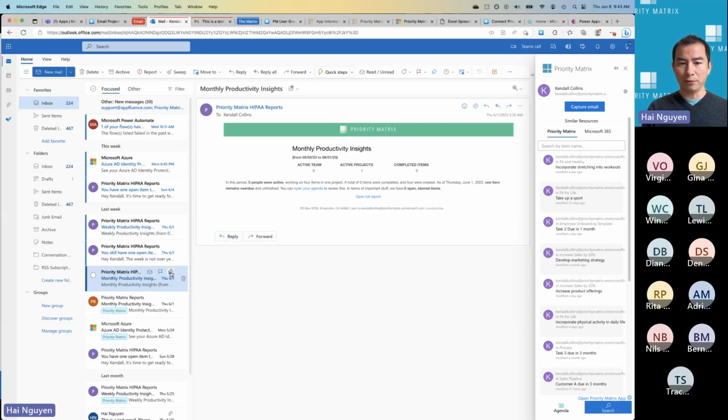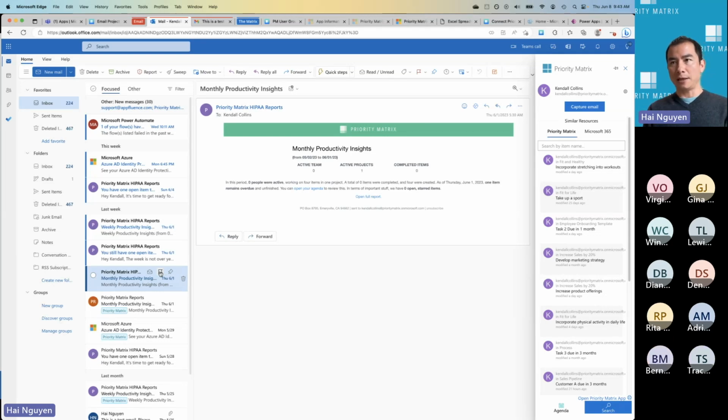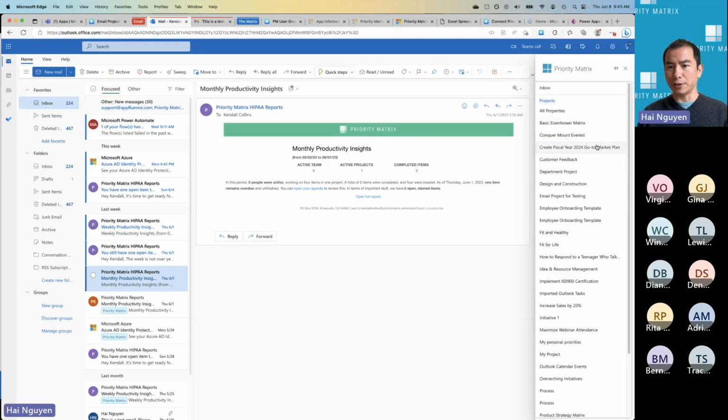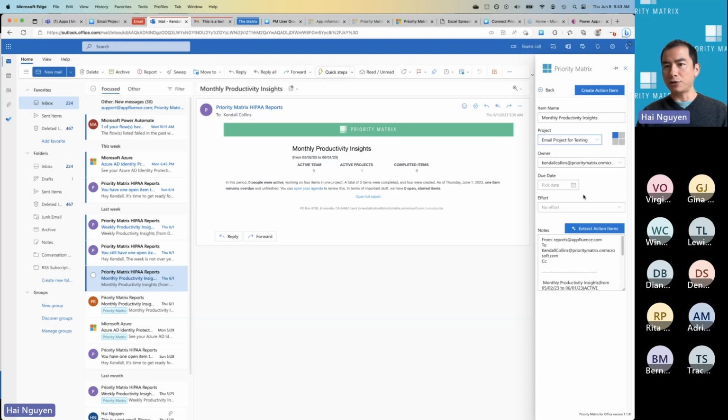You can flag the email, right? And that's something that a lot of people do all the time. But with Pretty Matrix, you're able to convert this email into a task by clicking on this capture email. When I convert it to a task, what it's doing is creating an action item. And for the action item, I can choose what project it goes into. The item name is the subject of the email. So I'm going to choose that email project for testing, which I just created.